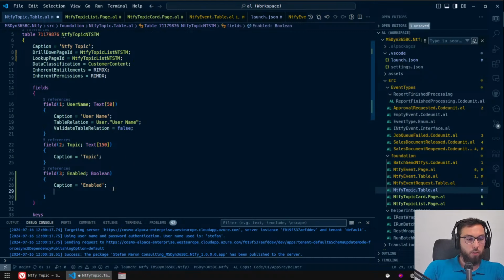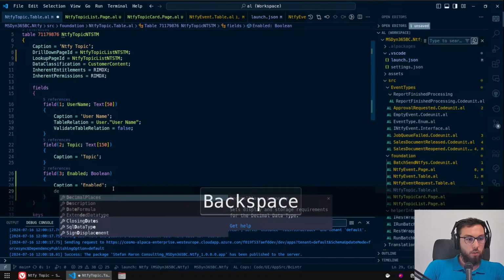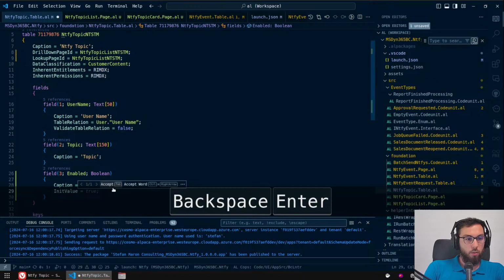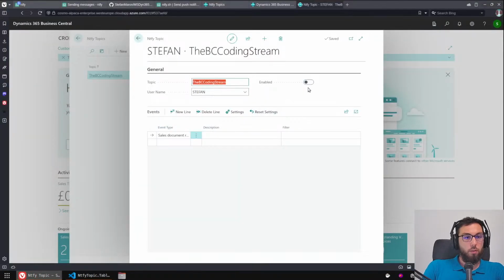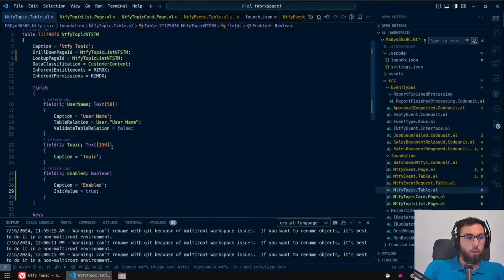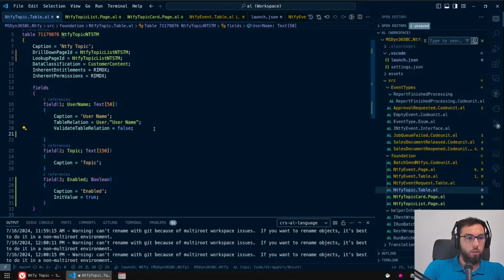Enabled. Init value true. And then it still needs to be linked later on. And I think the username should not be editable.